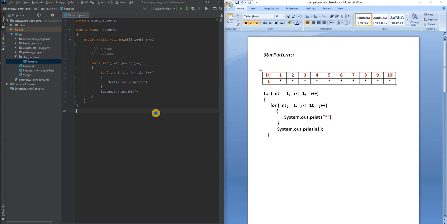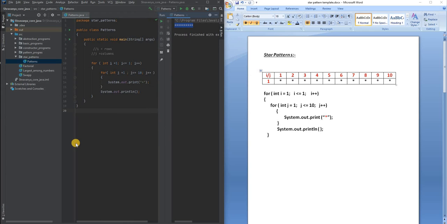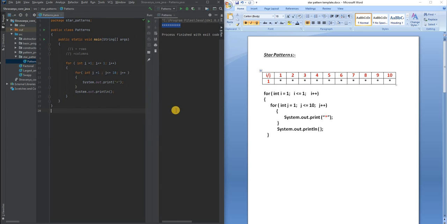Now let us run this Patterns. See guys, here I have got one row and 10 columns in which we are printing stars. So this is how you are going to make pattern programs.